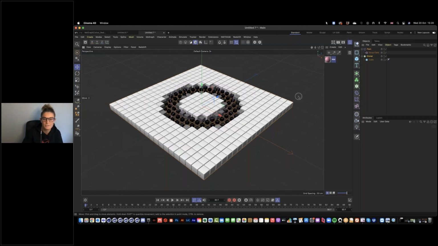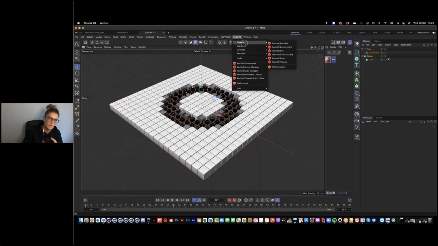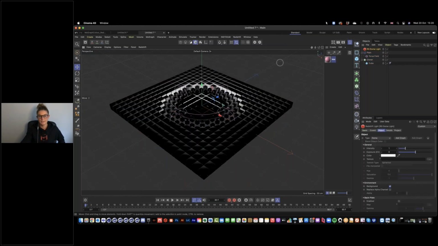And the equivalent light to the sky is, if we come up to our Redshift tab, this is where we can find all of the things we could possibly need for Redshift. So objects, lights, cameras, and material options. Under lights, we have something called a dome light. If we add a dome light, this is going to give us an all over light, similar to how the sky does inside of standard Cinema 4D. And it also allows us to add an HDR image inside of it.